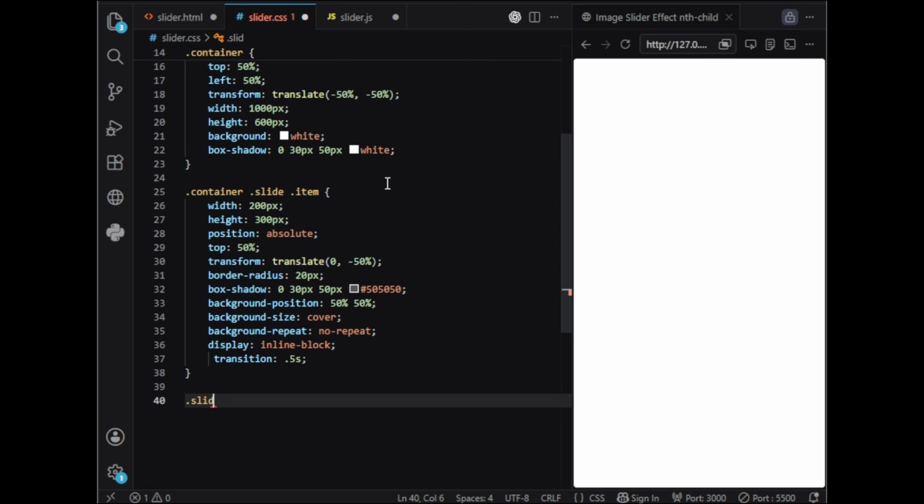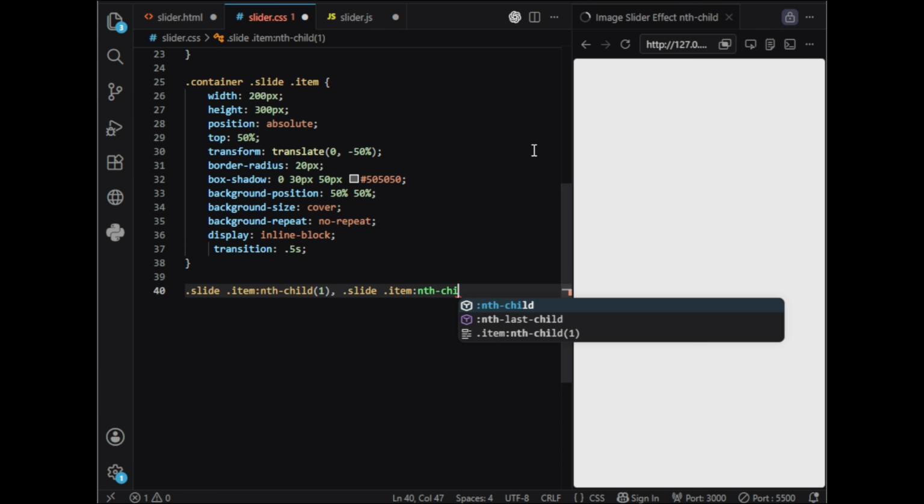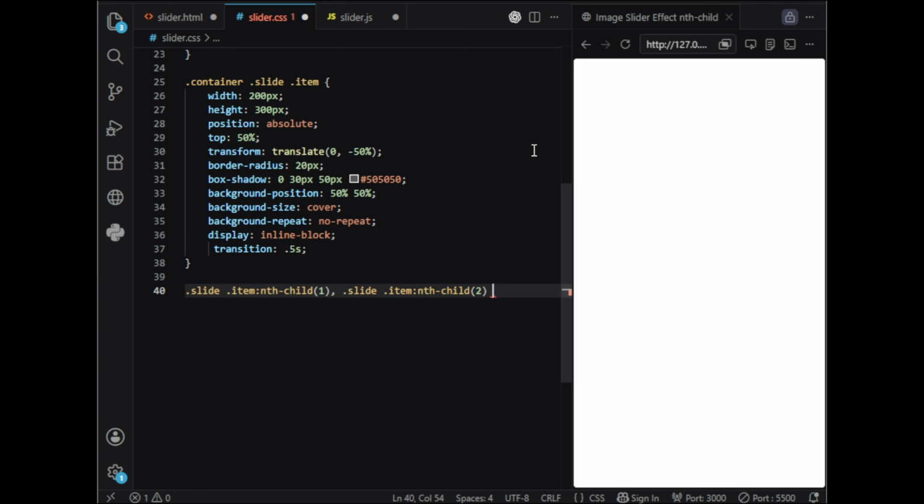Now this next section is where the real magic happens. Remember what nth-child does. It selects elements based on their position inside the parent. So here, CSS targets the first slide and the second slide. Now watch what happens to them. Instead of remaining small preview cards, these two slides expand to fill the entire slider container. This creates the illusion of a full screen active slide.